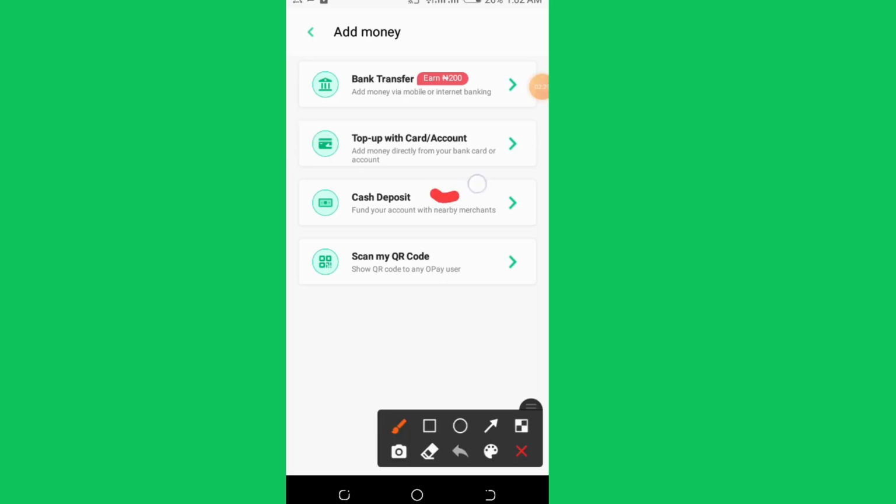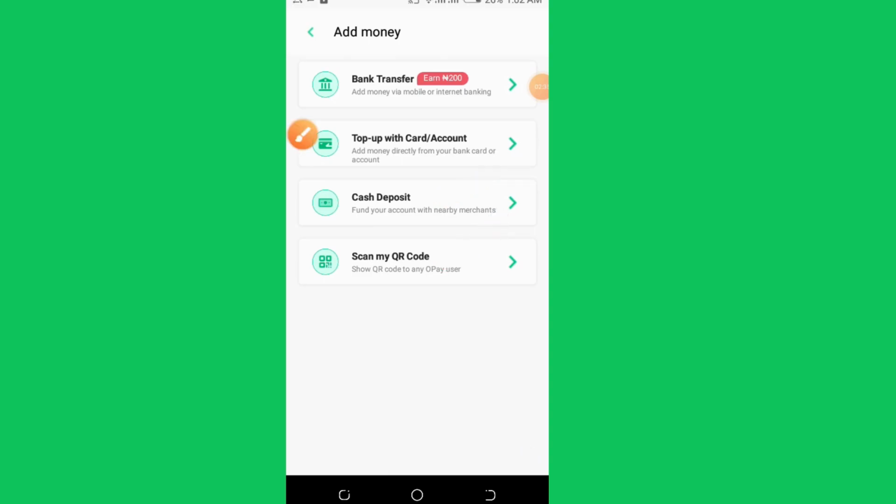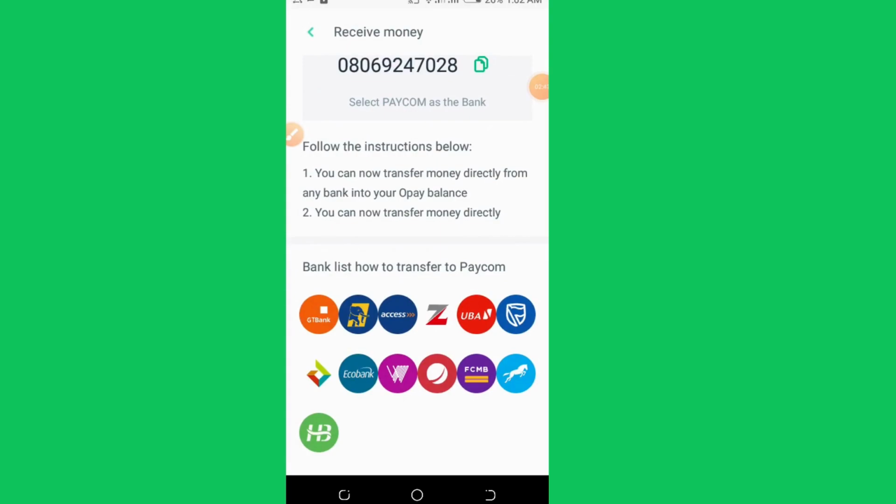Now you can do another option again. You can do cash transfer. You can do cash deposit and scan my QR code. But maybe some other time I'll explain this in the next video. But I'm going to use the first option now, just like I said. So now I just copied my account number, and I'll send it to OPAY as the bank. Okay, so now I'll go to my mobile phone and I'll show you.